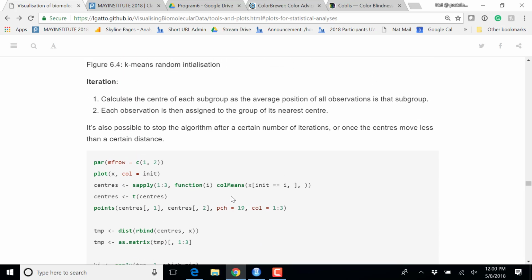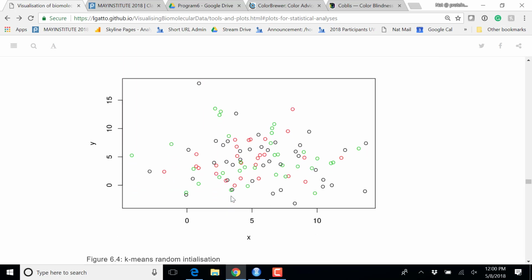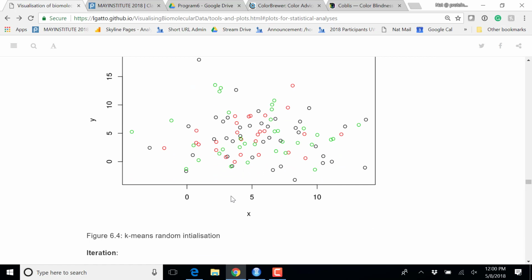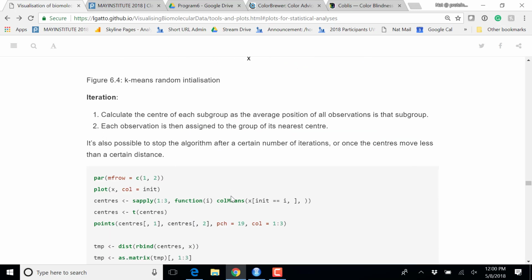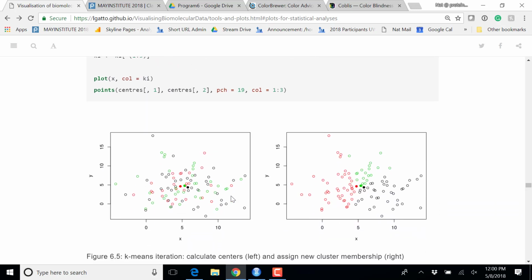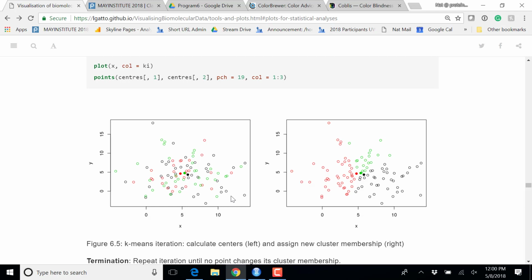This is a random assignment. And of course, if I repeat my algorithm another time, I will get a different random assignment. And if I repeat it again, I will have a different random assignment. And so different random assignments means I will get different centers and then different assignments.